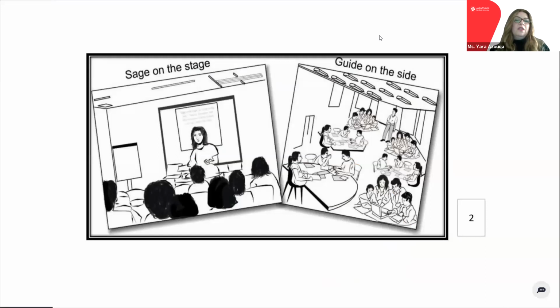So, which brings me to the question that I would like you to ask yourself. Where do you see yourself? Where do you see yourself and your role as an instructor? Do you see yourself as the sage on the stage, as you can see in the first picture? Do you see yourself as the guide on the side? Where do you see yourself?